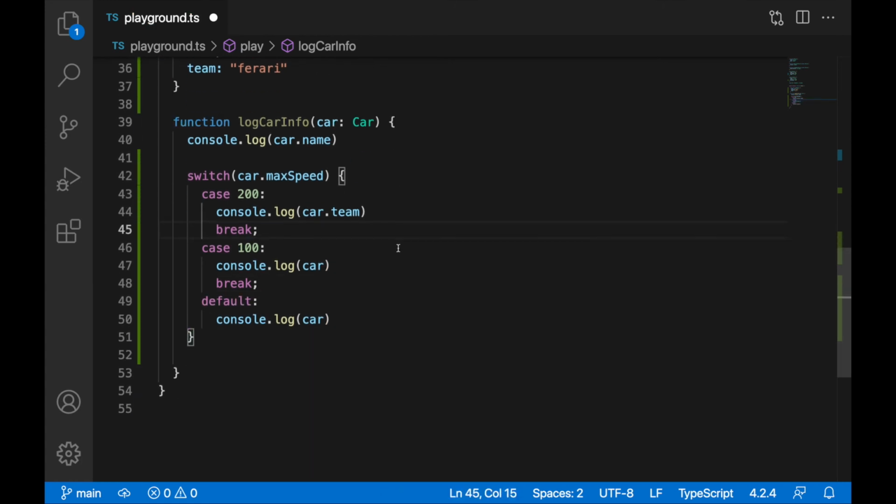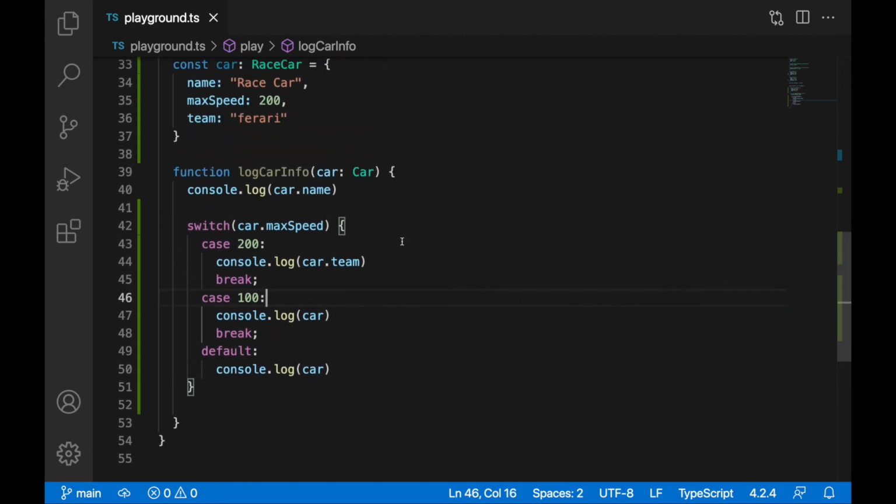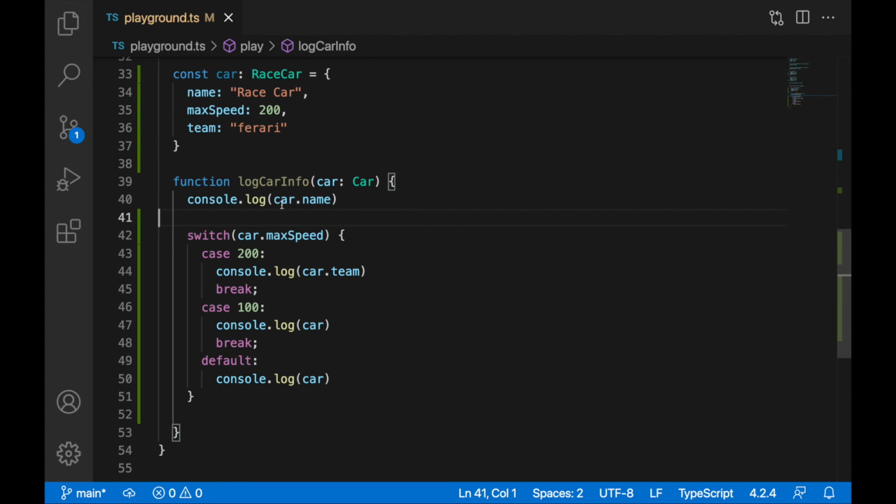I guess I will leave it as we have it now, and in the next lecture I want to show you how you can still have a car type and still access some specific properties of the car. Okay guys, so let's keep it for the next one.